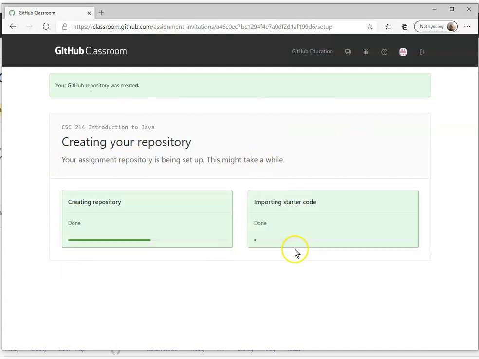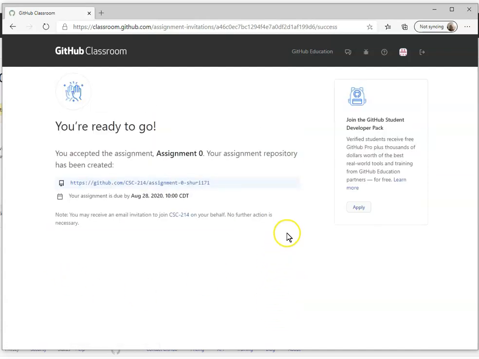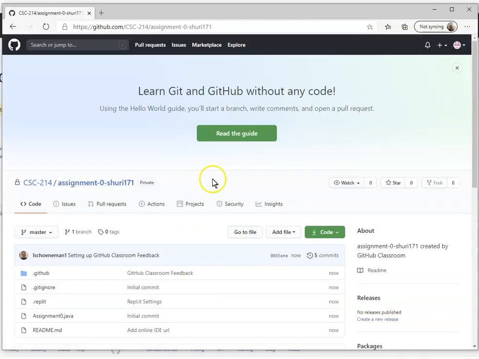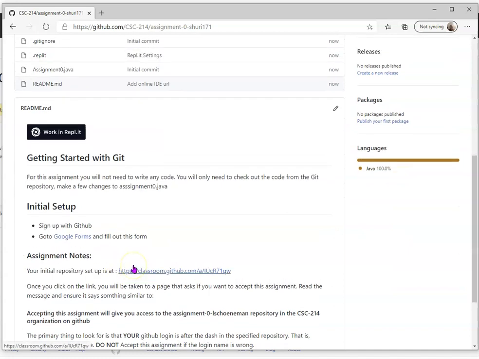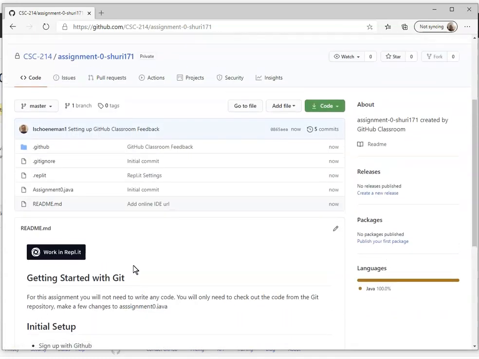And it'll create your personal repository. And this is where you'll hand in your work. Okay, and you click on here. And boom, we have our nice little repository. Here we have the assignment code, or README, all the code we need. Also, we have a button saying we can work in REPL.it. And that is a place where we can use an online code editor if we want, but we can also use the normal stuff, the command line stuff, whatever you'd like.